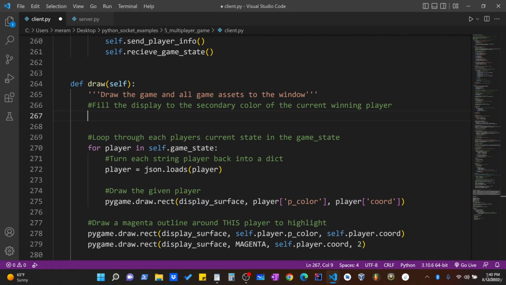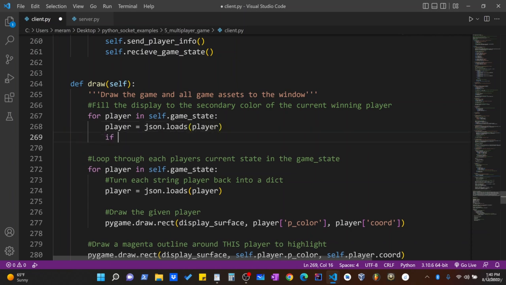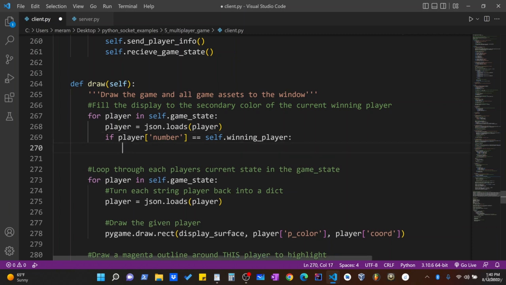So what we'll do is we will loop through our game state just like we did before. Remember, the game state is attached to our game object. So we'll say for player in self.game_state. The player is currently a string, so we'll turn it back into a dictionary using json.loads(player). And then we'll check if that player's number is equal to our current winning number, self.winning_player. And if it is, then let's fill in the surface, our display surface, which is the name of our game window, display_surface.fill the player's secondary color, so S color.